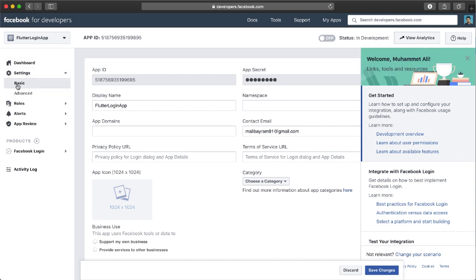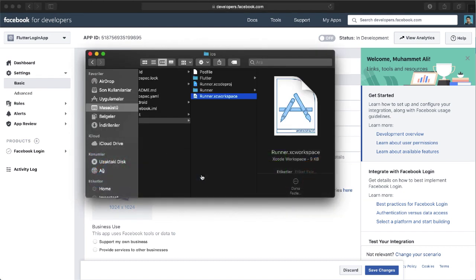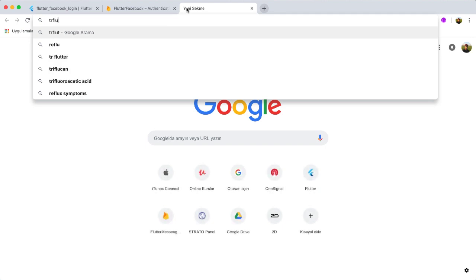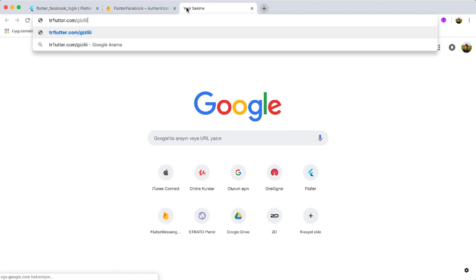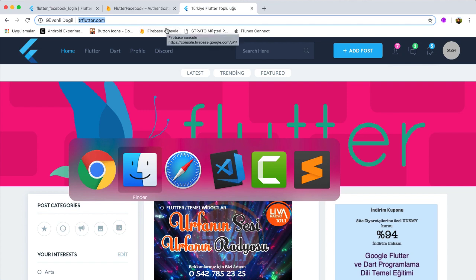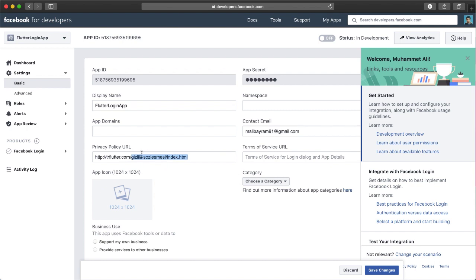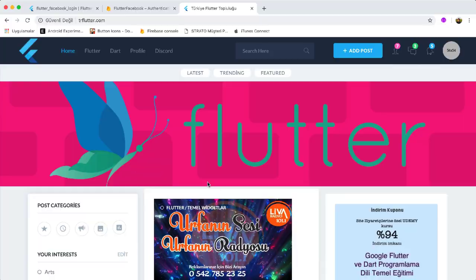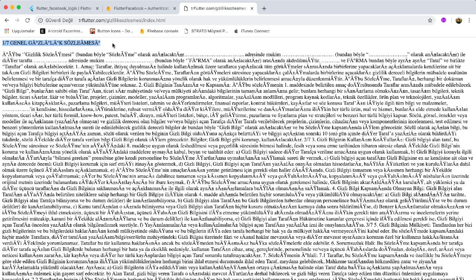After this, my application settings is basic settings. I have to use privacy policy URL. Okay, I want to use my flutter.com in Turkish language. Okay, it's not important. I can use only this. I will copy this and paste it. There is gizlilik, in Turkish language this is privacy policy, but it doesn't have to be a real URL.